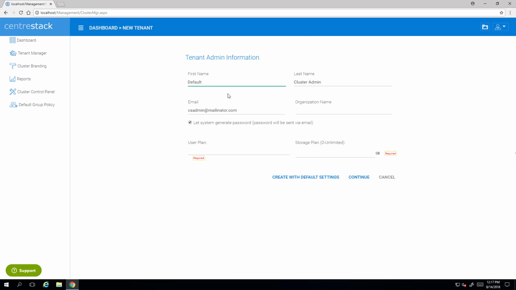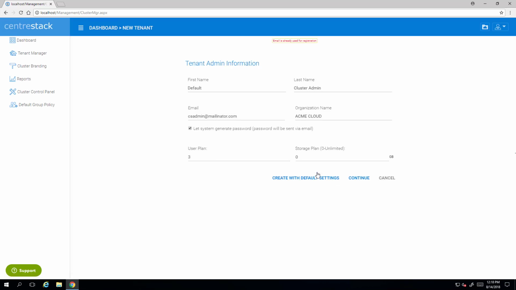So I'm going to leave the defaults here, default cluster admin and my email, and you could set up a new admin for this account if you'd like. My organization name, let's go with one of these generic names. I'm going to go with Acme Cloud. Our user plan, let's choose 3 users. And the storage plan, 0 is unlimited, so I'm just going to put 0 in there. I'm going to hit continue just so you can see the settings.